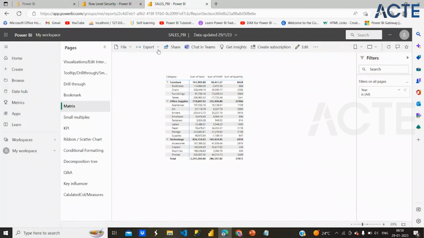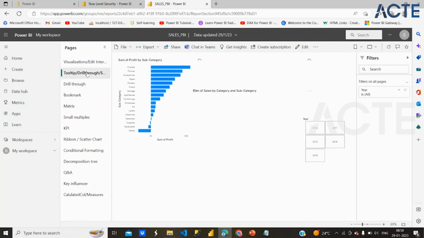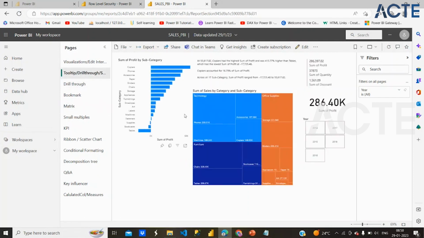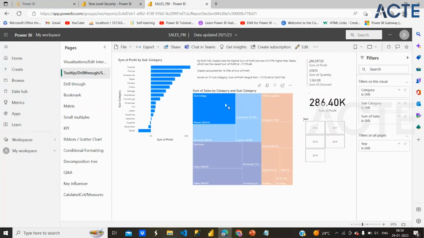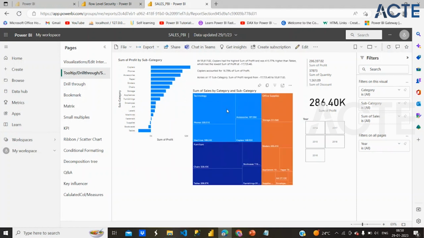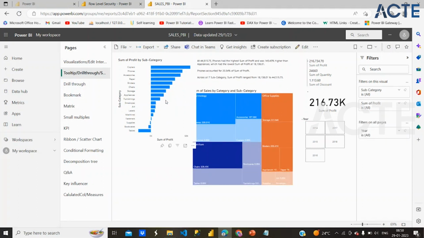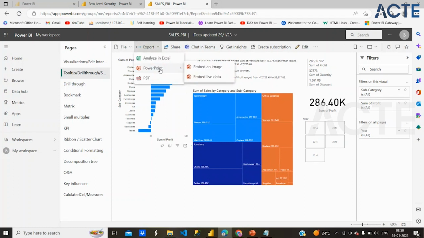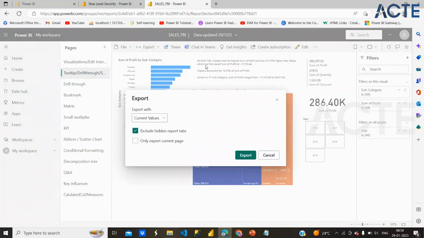Now, when you click on this PowerPoint, this will give you two options: embed in image and embed in live. So, what is the option of embed in image? When I say embed in image, you will not be able to interact with the reports. Interactive means when I click it here, these dashboards are filtering, right? This will not happen in image, but in live, yes, this will happen. So we'll see embed in image first.